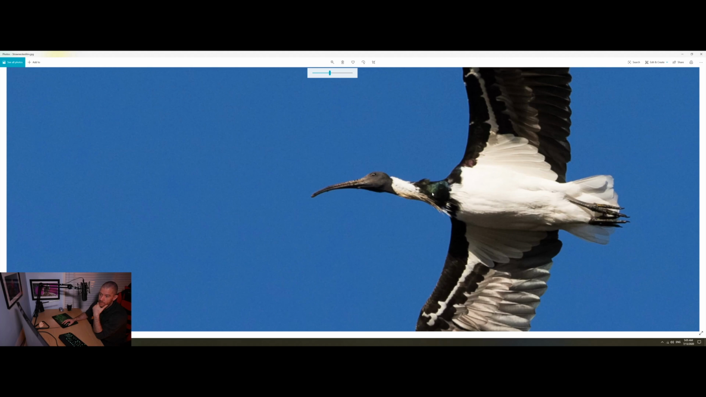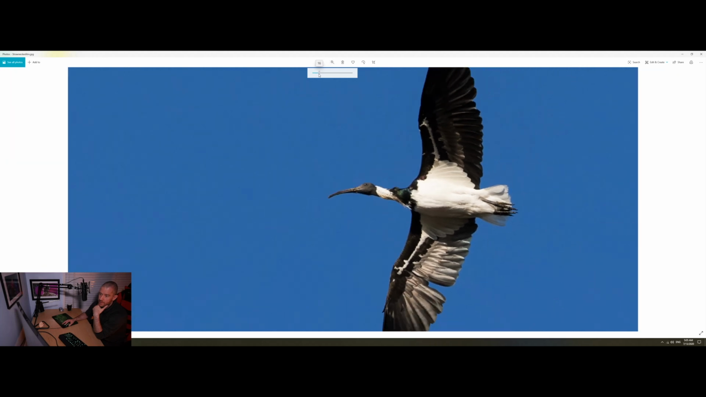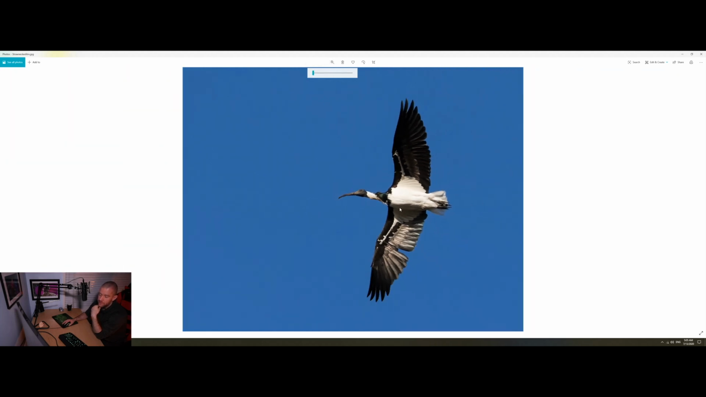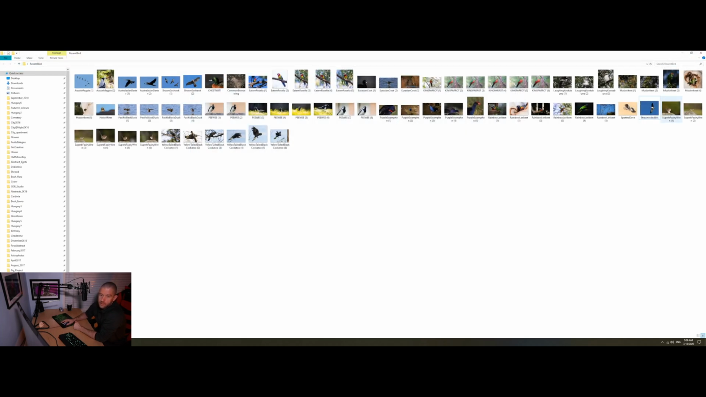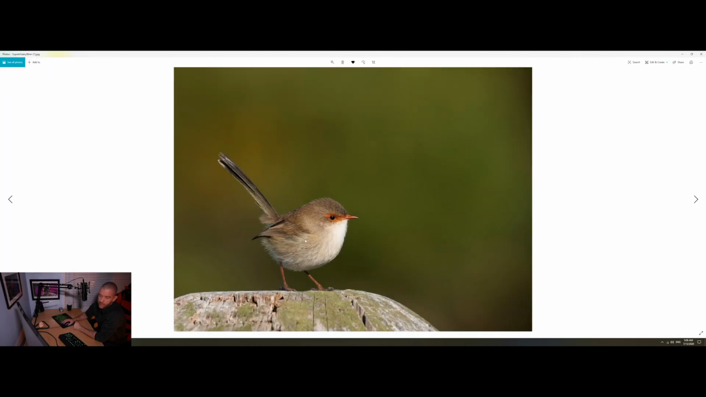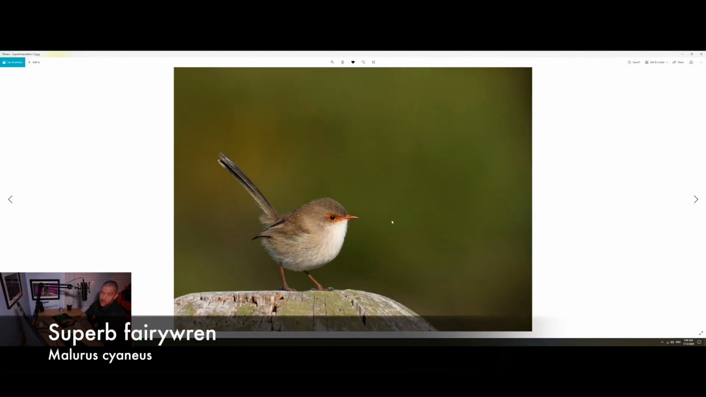And here you can see the iridescent green right there, which is a characteristic feature of the bird. So that's the straw-necked ibis, and let's go to the next species, superb fairywren.